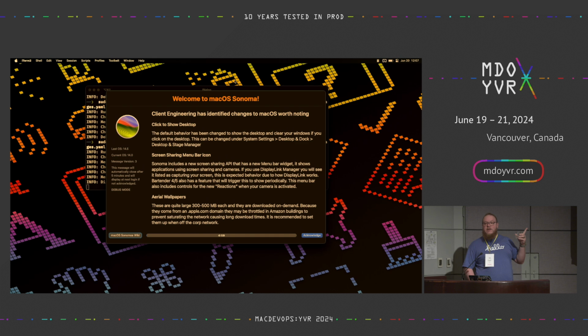We don't see the 13.0 message, even though it would have been in scope. We've already seen it. Now we have our 14 info. Just some basic information about showing the click to show desktop, our aerial wallpapers, and the screen share menu bar icon. These are some ones that a lot of people have identified with Sonoma that were annoyances more than anything, but information nonetheless.